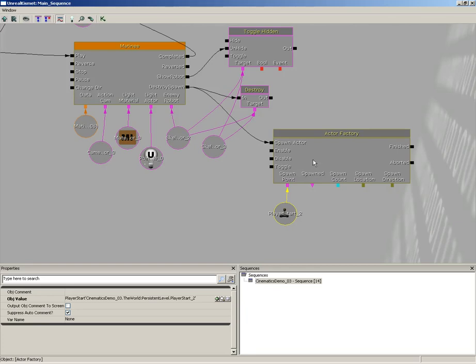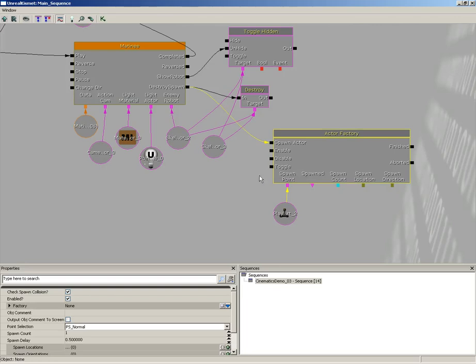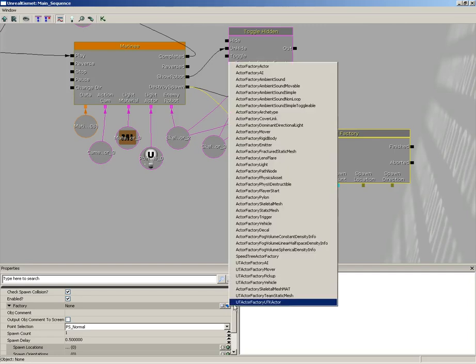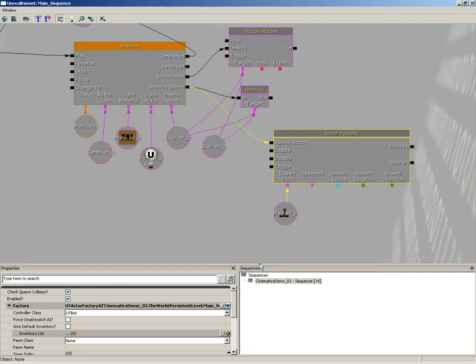Now, what are we going to spawn? This is where we have to set up the properties for our Actor Factory. So we'll select this. Take a look at your factory property. Currently, it has nothing in it. We need to add a new object. So I'm going to go all the way to the end of the property. On the right-hand side, you'll see a little blue triangle labeled Create a New Object. Click on that, and we're going to grab a UT Actor Factory AI.